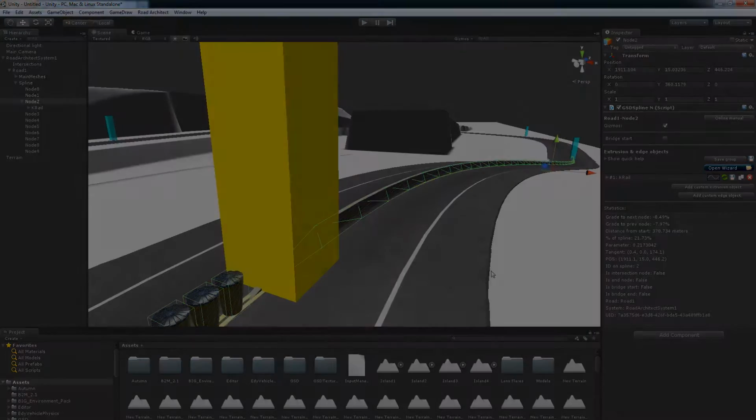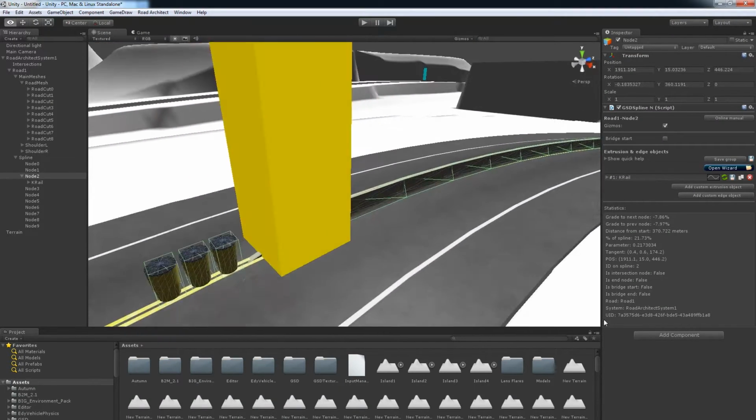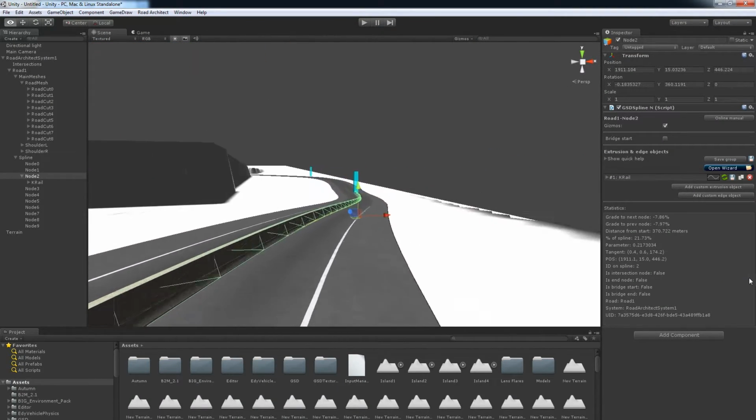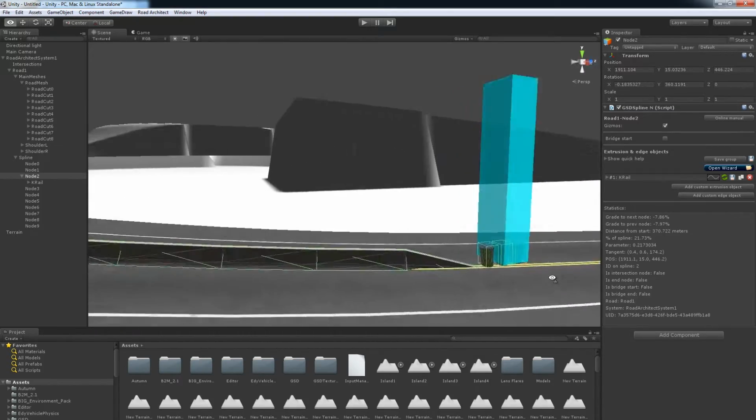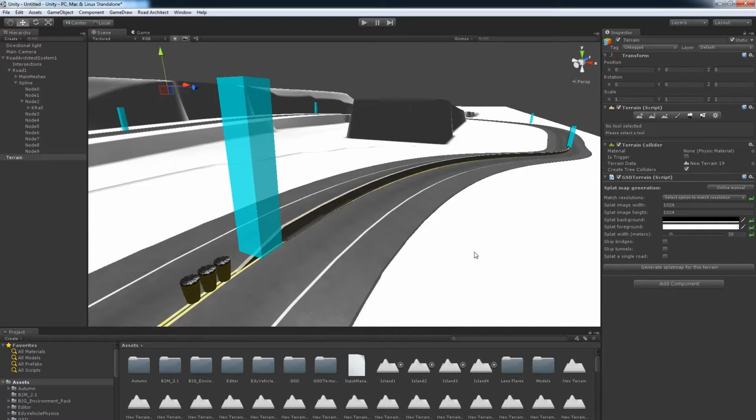K-rail is the first option. Each extrusion object, by default, starts at the base node and extends all of the way until it reaches the next node in the road. Nearly all aspects of an extrusion object can be modified.